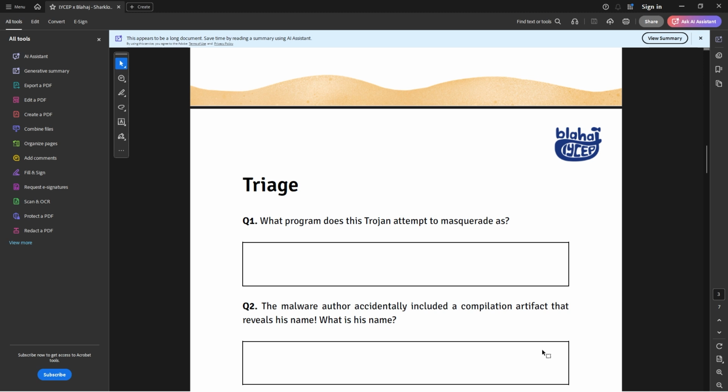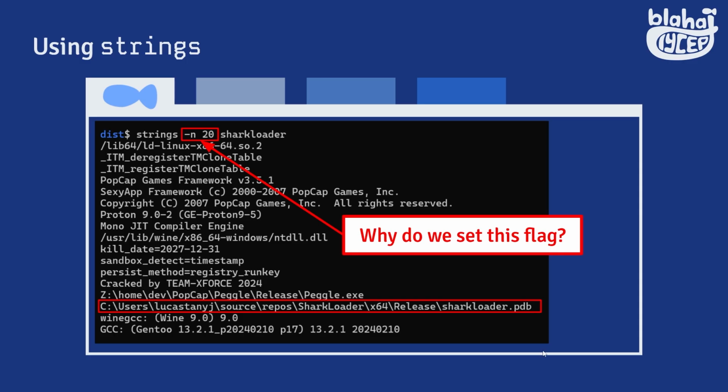Lucas Tan YJ. Does anyone know who Lucas Tan YJ is? That's Samu Zora. That's our web trainer. Yes, he's the person who wrote this malware, apparently. Right? So running strings on this, we will see PopCap Games, Peggle somewhere, and we also see Lucas Tan YJ, and then the PDB, which is the debug file for SharkLoader, right? So that is the compilation artifact that's been left behind, which gives us a tiny bit of information because now we know who wrote the malware, right?